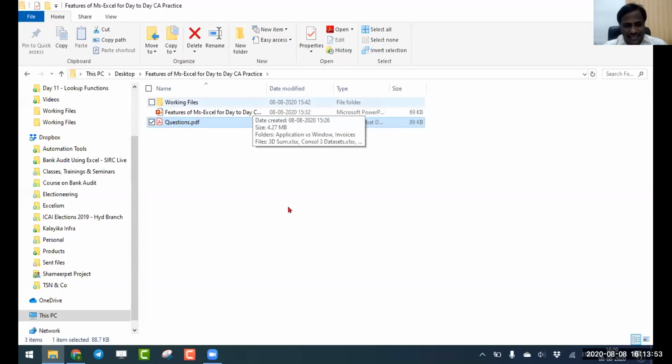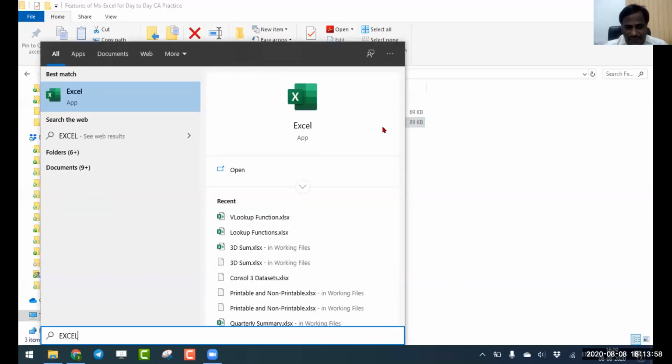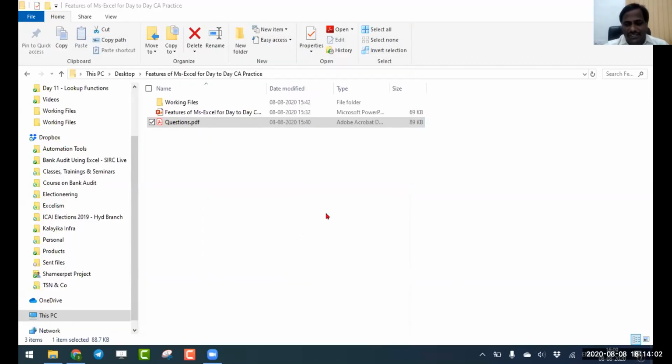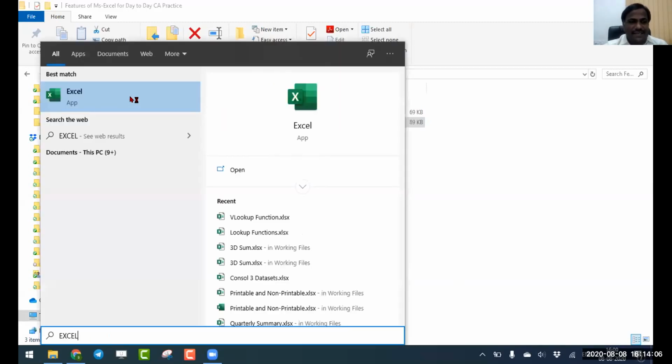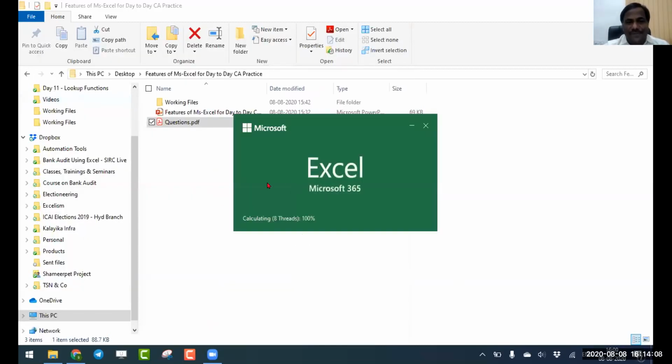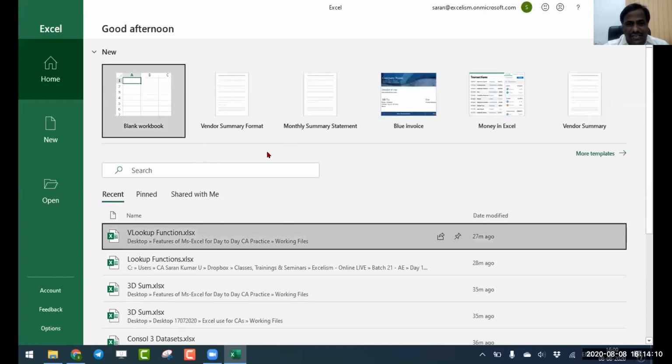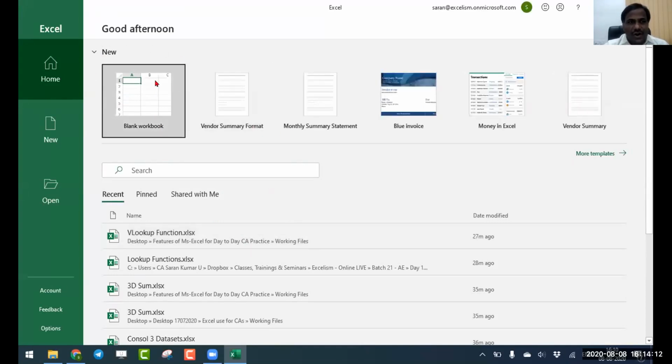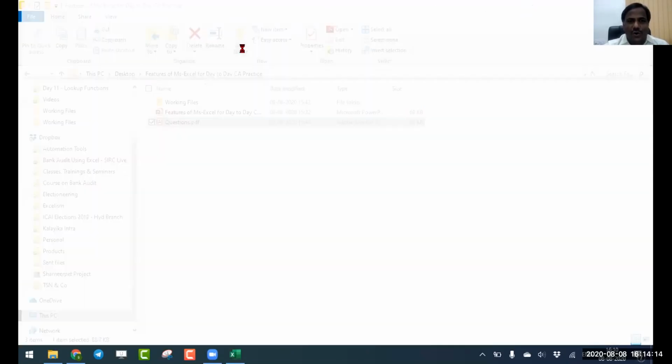Application, the window, what is the sheet. Now when I go to Start, as of now, no Excel is opened here. That means the Excel application is not loaded. When I go to Start and type Excel and try to open it, it is loading my application. Once it loads the application, all the workbooks will get loaded.